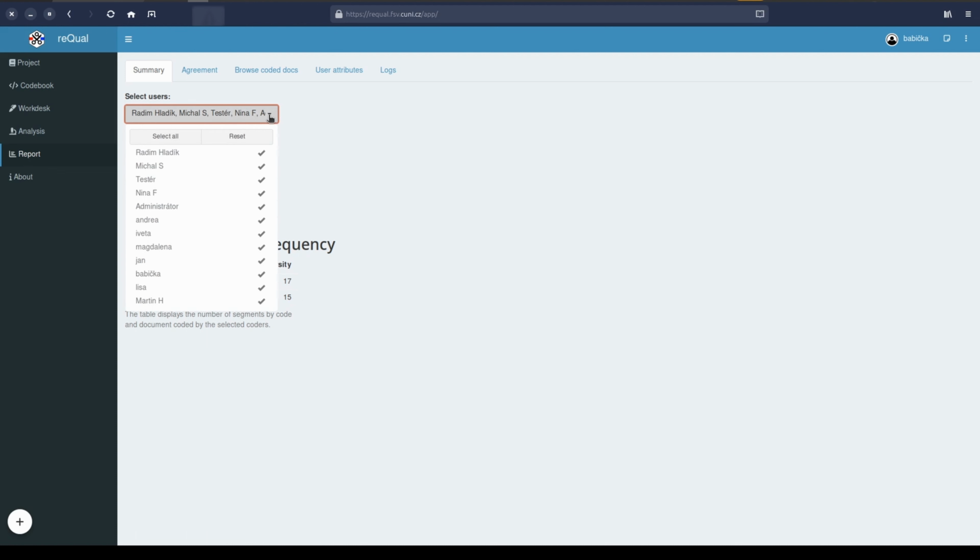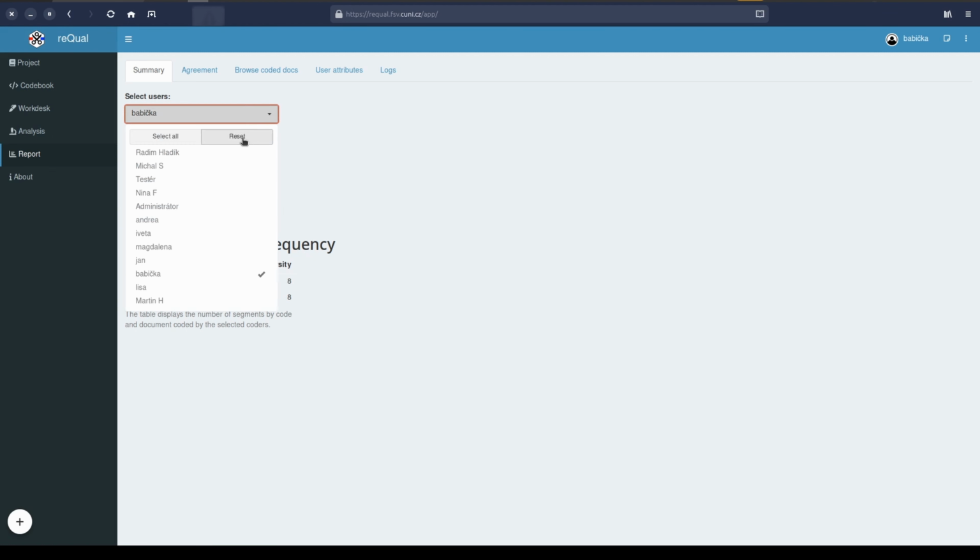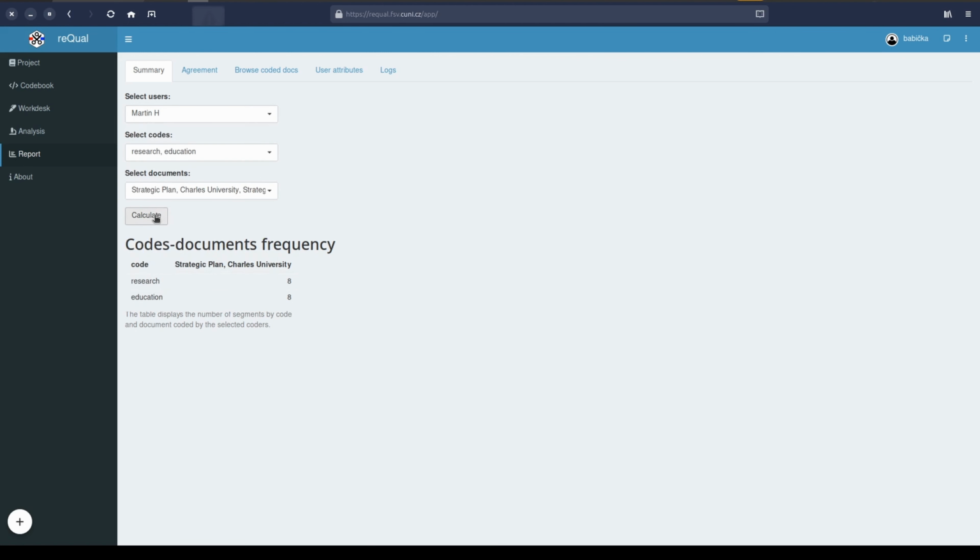When we want to find out the use of a code by a particular user, we select that user from the list in the top menu. After recalculating, we see that Babichka used both codes 8 times. Let's look at Martin's coding. He coded 4 times research and only 2 times education. If we had multiple documents coded, we could do separate reports for each of them.